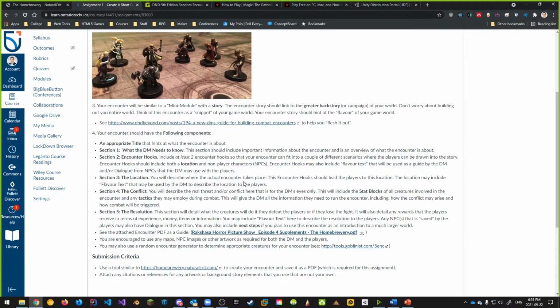And the encounter hooks should lead the players to the location of the encounter. So, in some way or another, the encounter hook could be where the location is, or it could be outside of it, as an example. Maybe you give hints to the players that there's something going on in the hills, and you see tracks and something that's died, or an attack from a creature or bandits or whatever you're going to do. And then the location may include flavor text again that may be used by the DM to describe the location to the players.